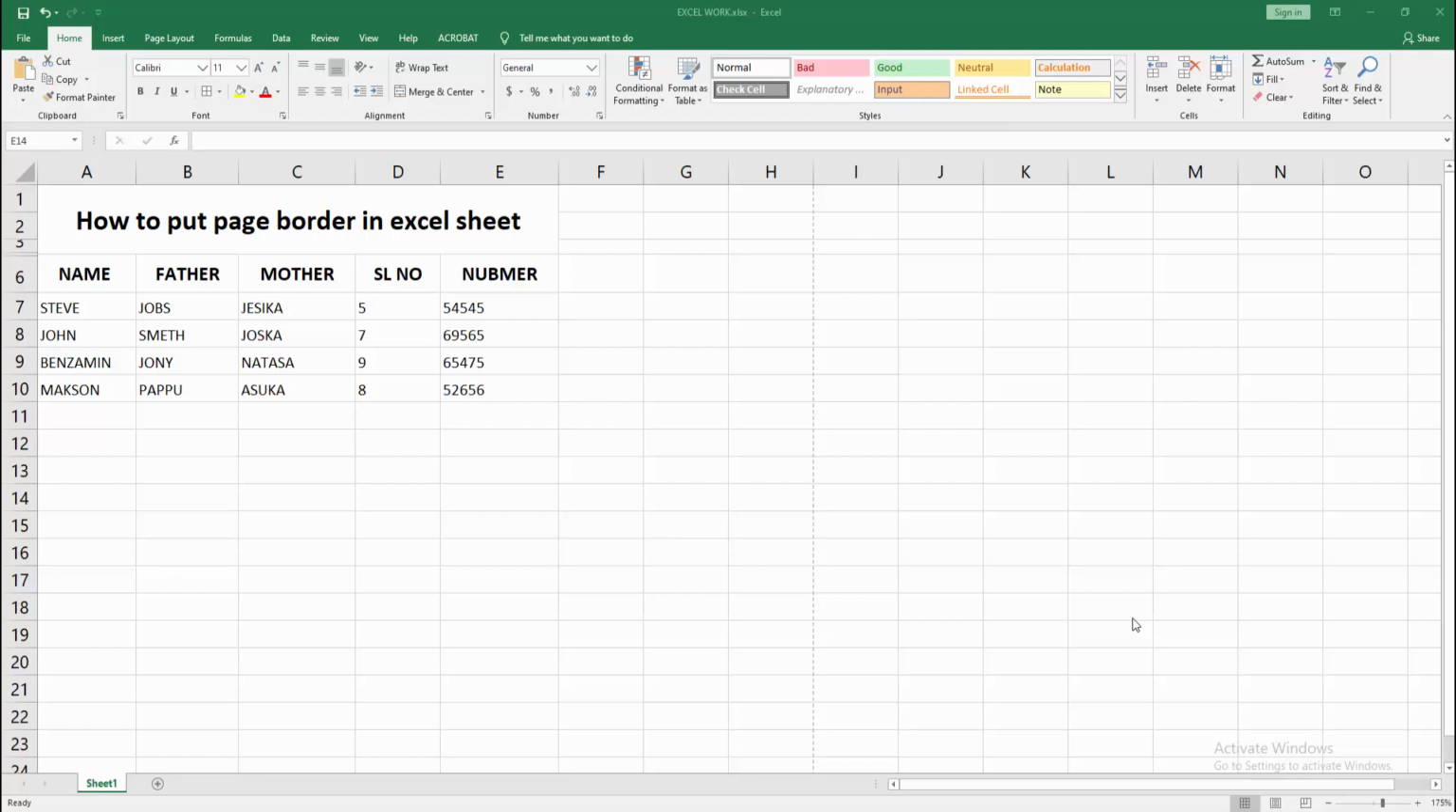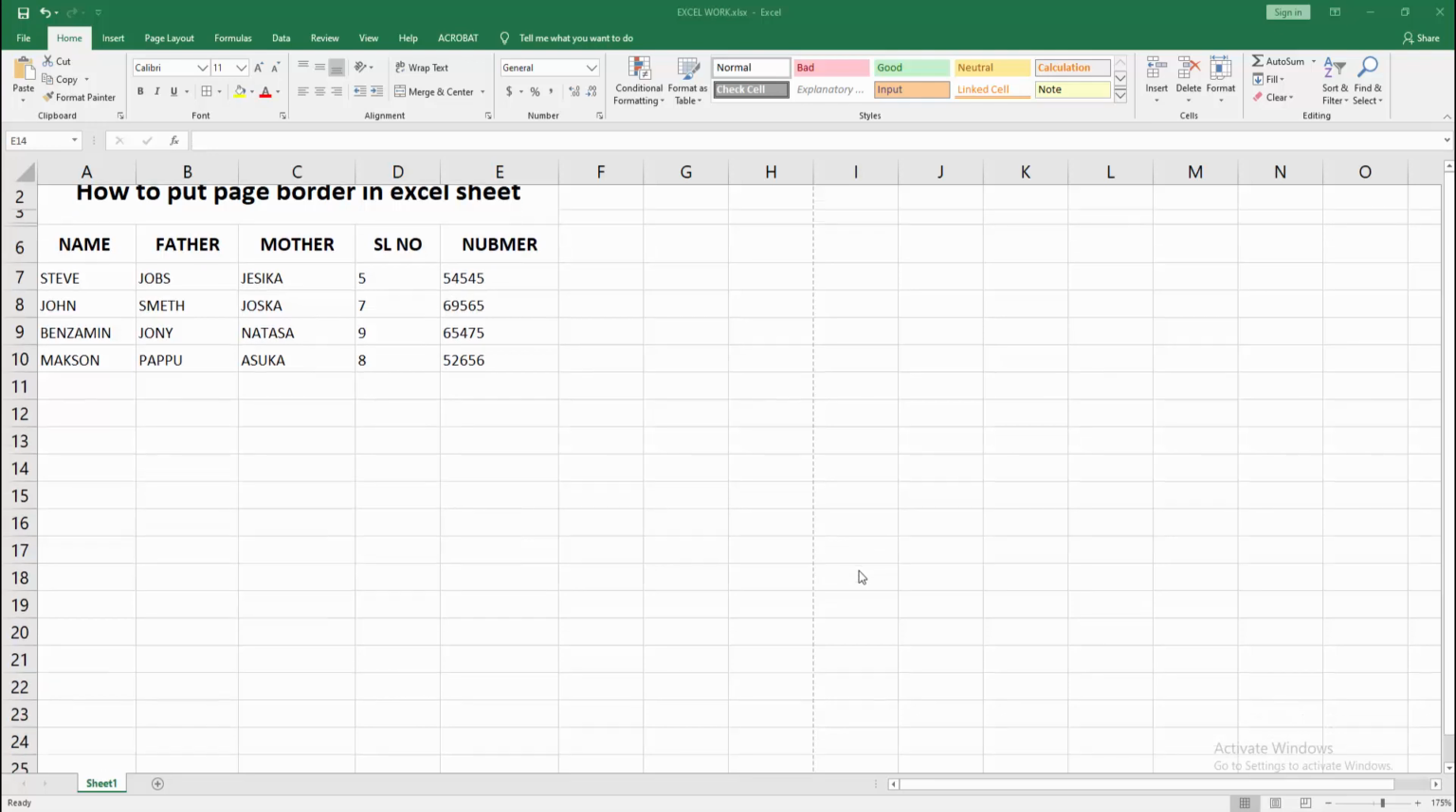In this video, I am going to show you how to put a page border in an Excel sheet. Let's get started. At first, you have to open your Excel workbook. Now we want to put the page border on this sheet.